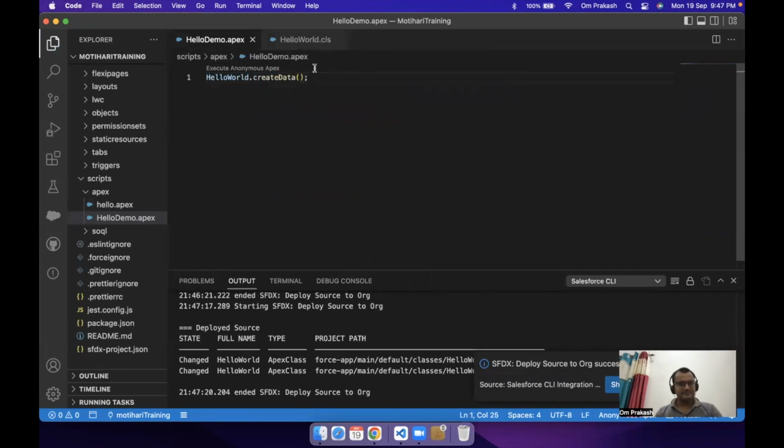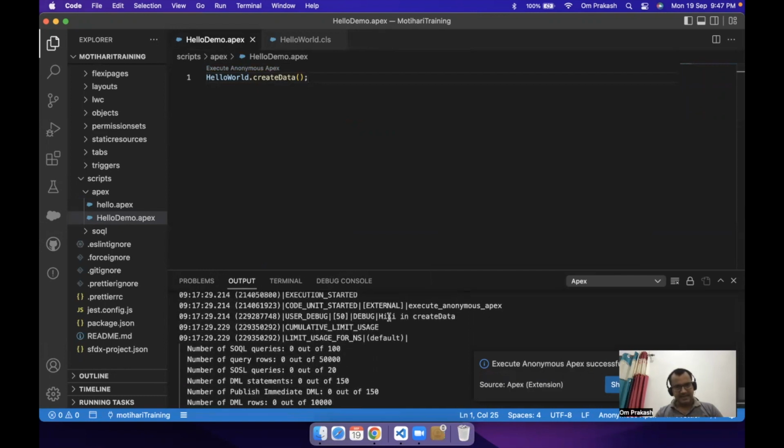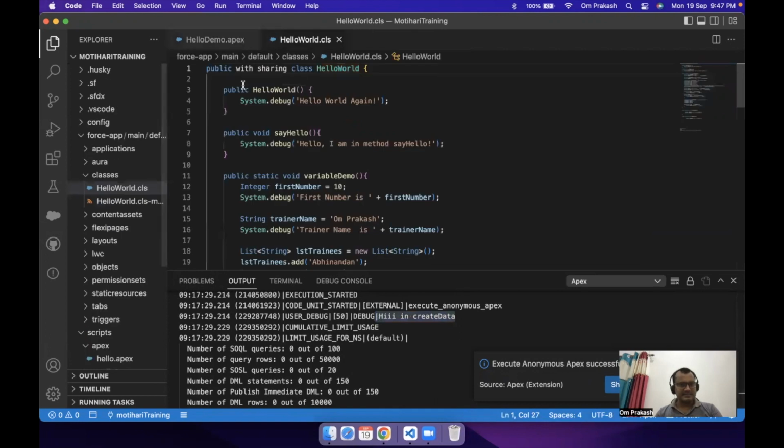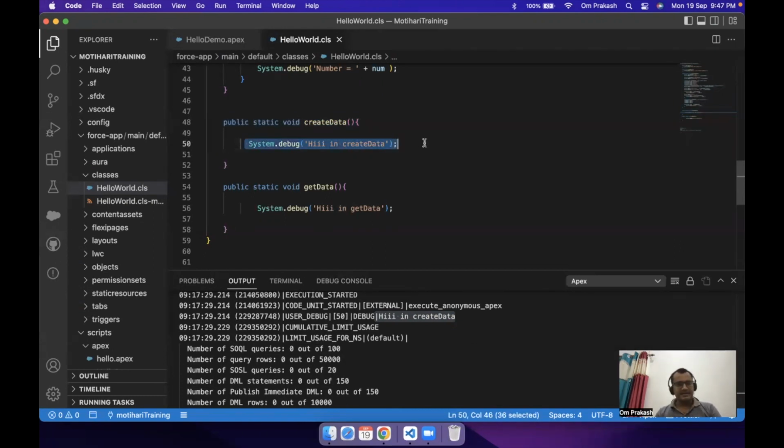Save it, execute. Here I'm clicking execute. Don't be confused here. I have already discussed this last day. You can see 'Hi in create data'. So how is it working? HelloWorld, this class, dot createData, this method, and something is printing from this method: 'Hi in create data'. I don't have to print this. Let me remove.